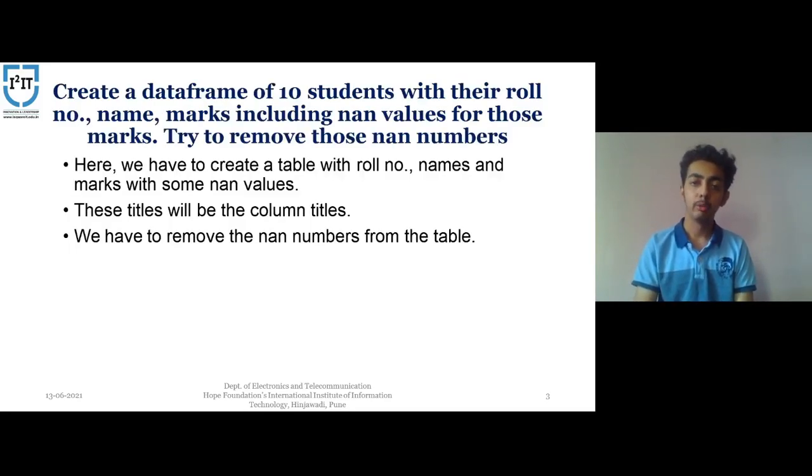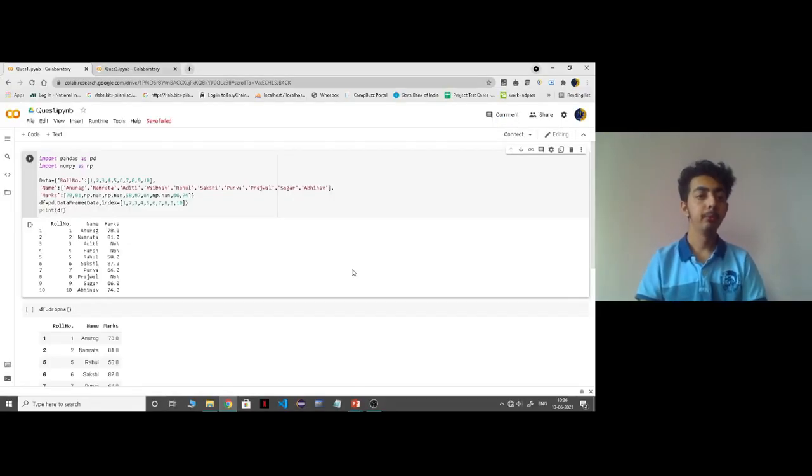So first, I have to create a data frame of 10 students, which is a table with the title of roll number, name, and marks, which also includes NaN values. So this is the first program. I used the pandas library as PD and the numpy library as NP. After that, I gave the data for roll number, name, and marks, which also includes NaN values.